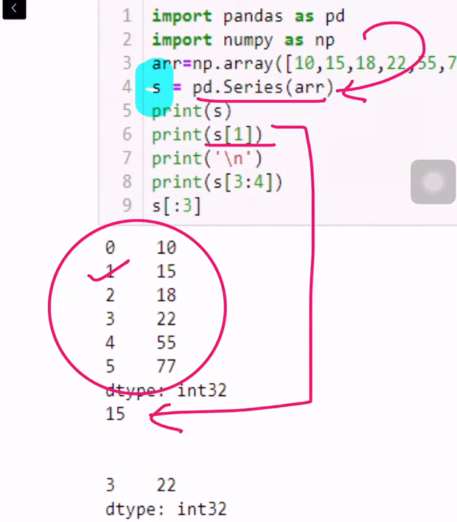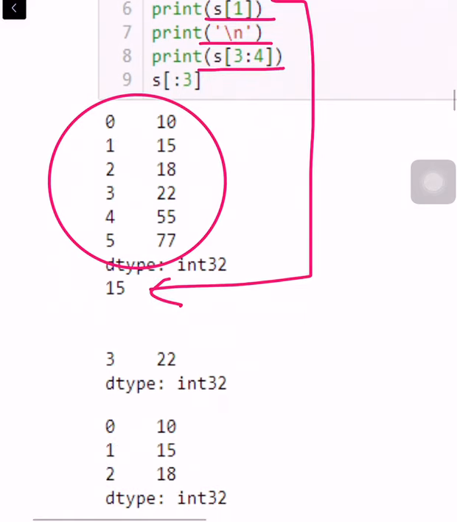Then line number 7 has print backslash n. It will take the cursor to a new line. Line number 8 has S[3:4]. So it will start from 3. It will go up till 3 only. It will not include 4. Line number 8 will contain 3, that is 22. This is the output of line number 8.